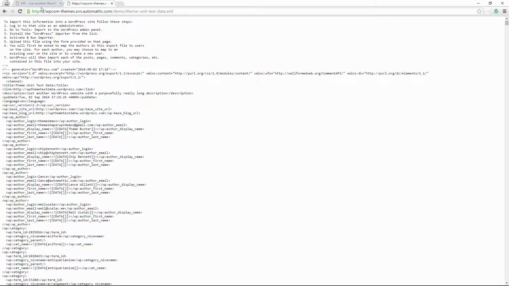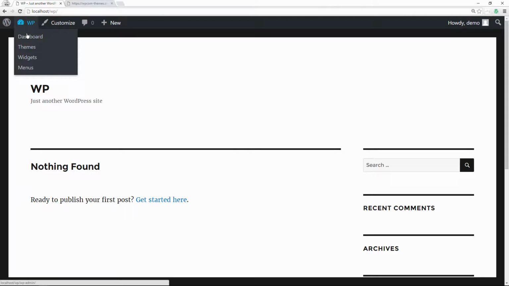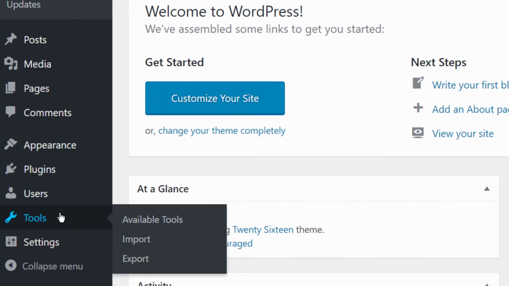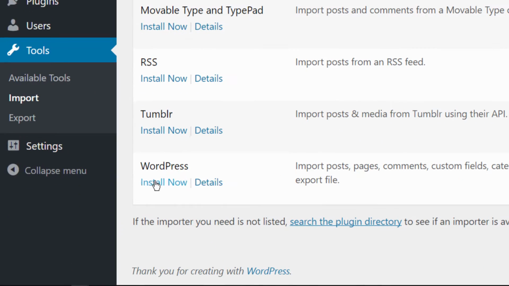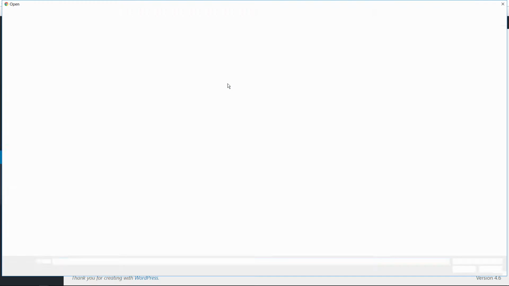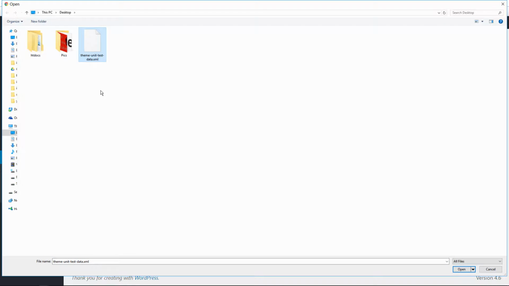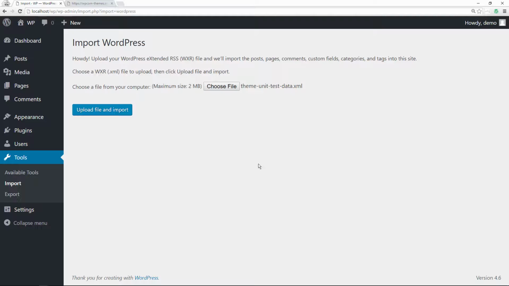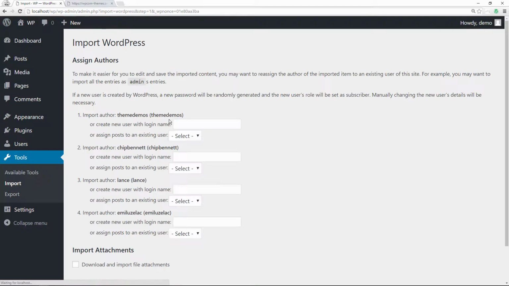All right, so what you'll do now is you're going to go back to your dashboard. You're going to go to Tools, Import, and then you're going to go down to where it says WordPress. You're going to install the WordPress Importer plugin. You're going to run the importer, and then you're going to choose a file. You choose that file that you just downloaded, open it, upload file, and import.